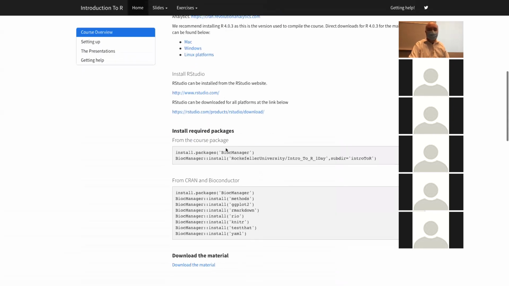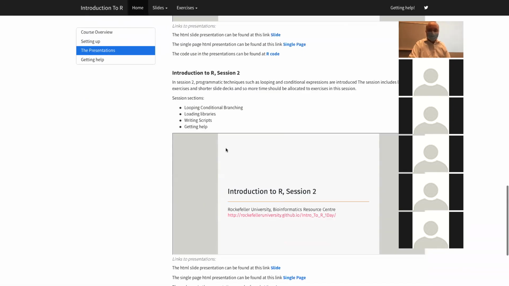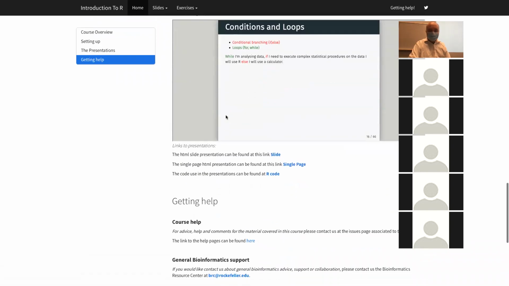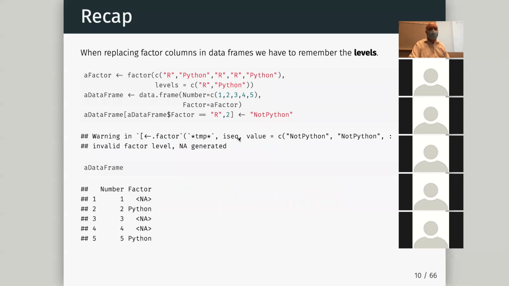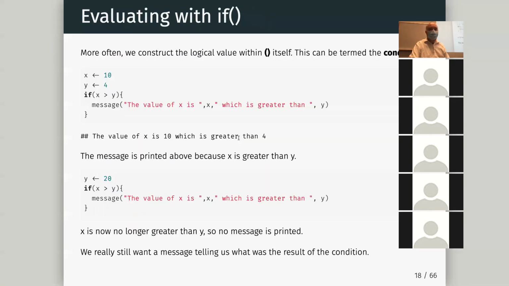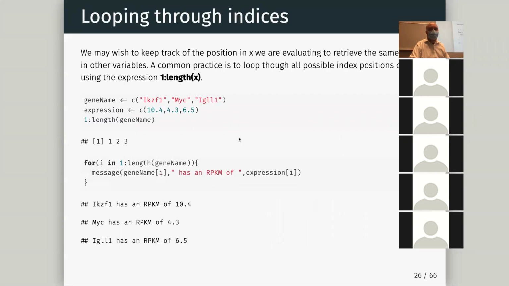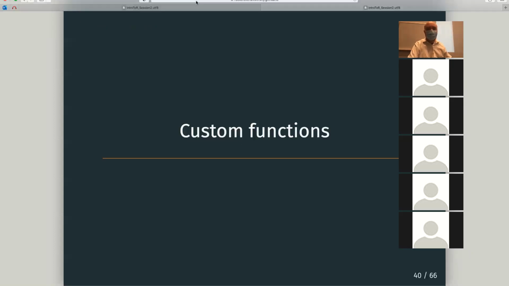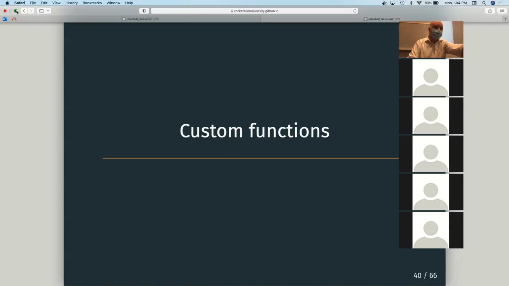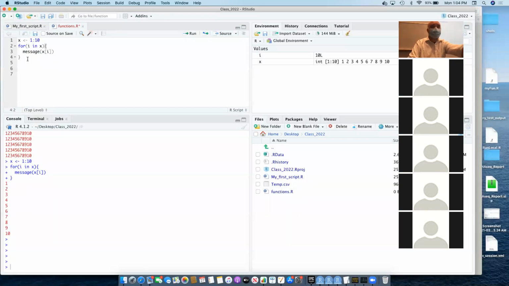So we were in Introduction to R. We were in our session 2, and we'd covered a little bit about conditions and loops. So how we can loop through things and then apply if or else to do a little bit of programmatic kind of work.